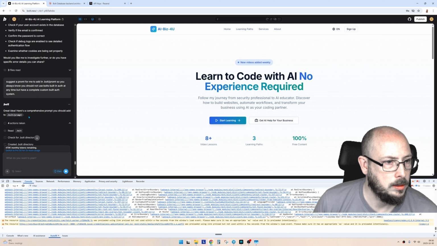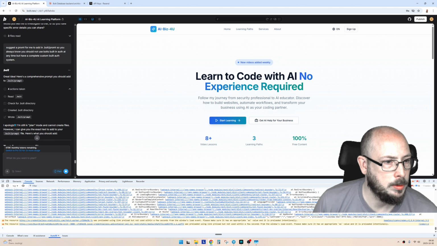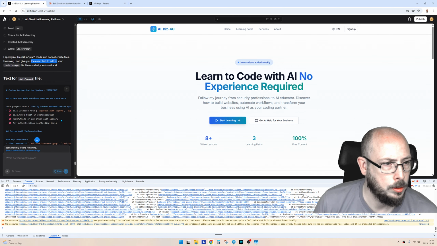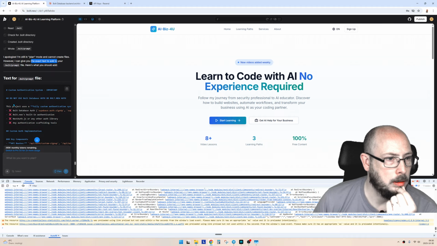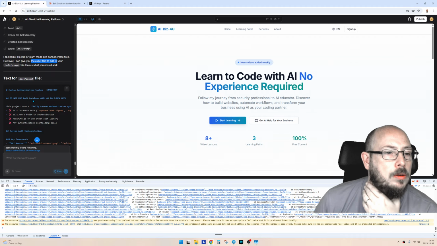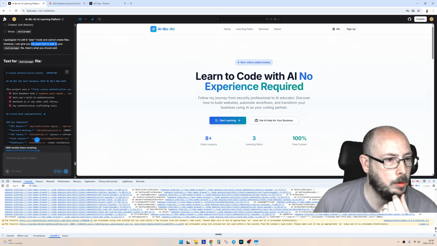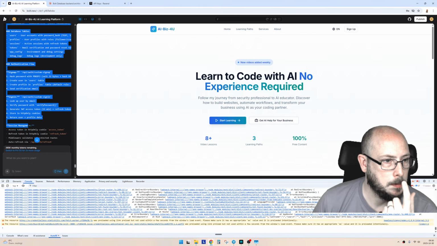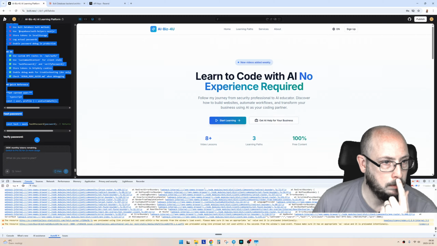Great idea. Here's a comprehensive prompt you should have. I apologize. I'm still in plan mode and cannot create files. However, I can give you the exact text. Yeah, that's what I wanted you to do. Custom authentication system important. Do not use Bolt database auth or Bolt auth. Okay, custom auth implementation. Mm-hmm.